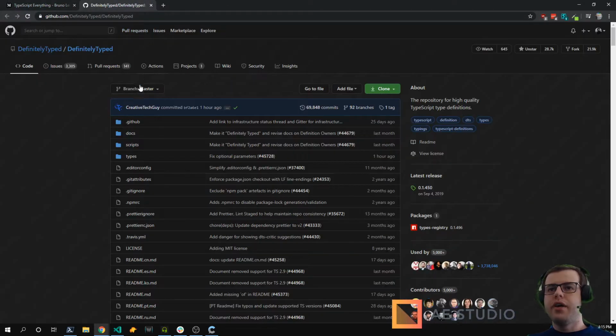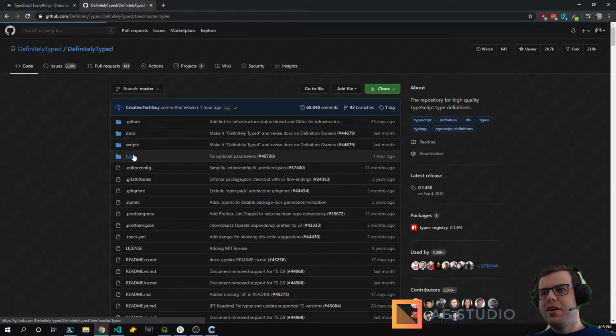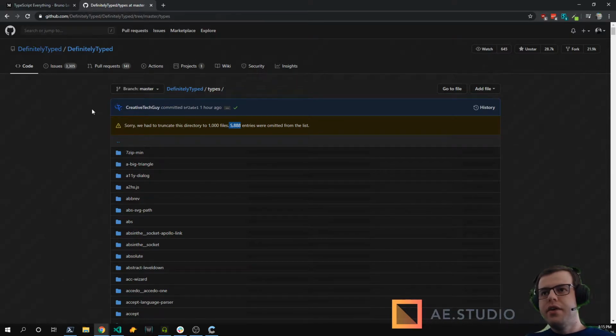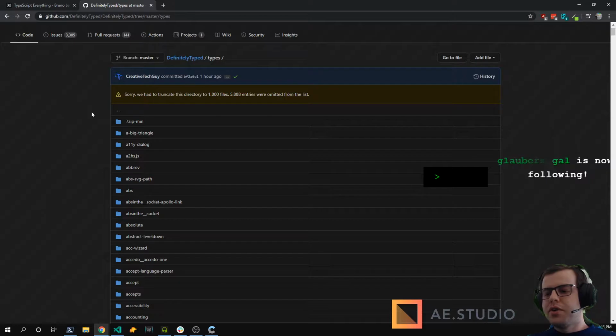This repository has thousands of definitions, literally. Here it has 5,888 folders, and inside each folder they have a lot of definitions. So you can find types for everything here.